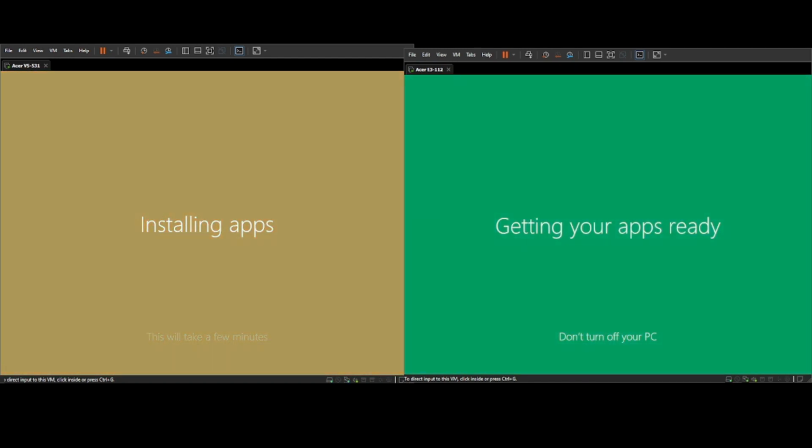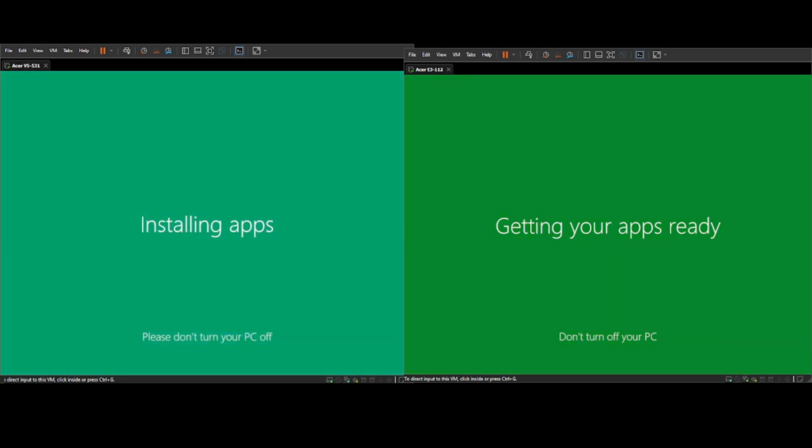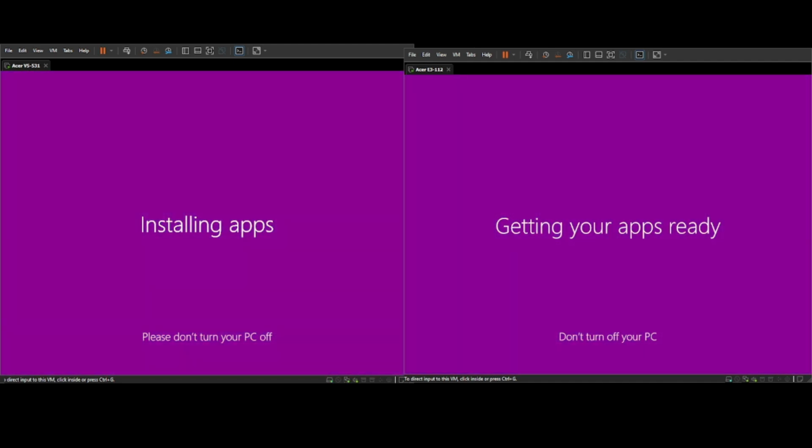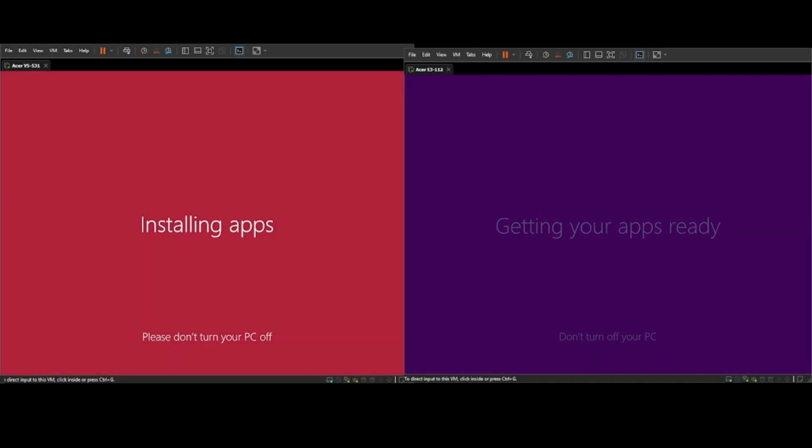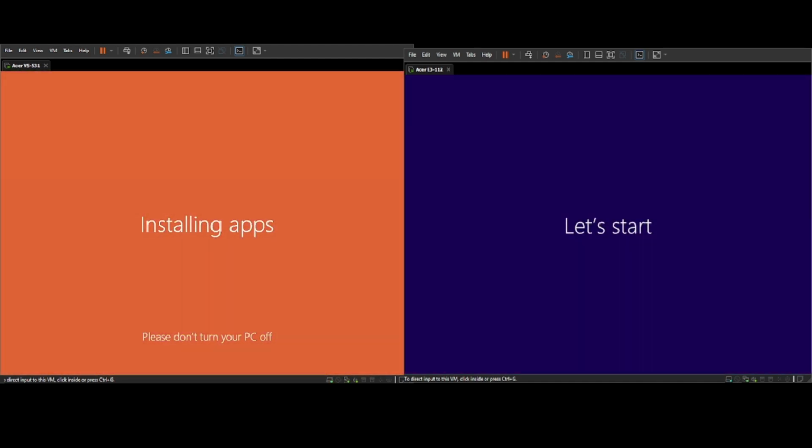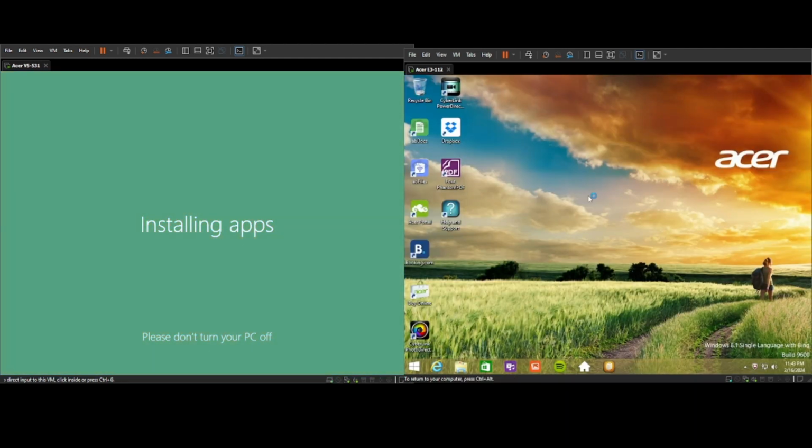So now it says getting your apps ready. And on Windows 8 it says please don't turn your PC off. So there's a ton of wording differences right away between the two releases of Windows 8. And there we go. 8.1 says, let's start. And there is the desktop.